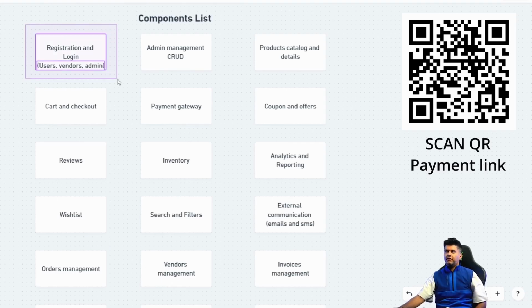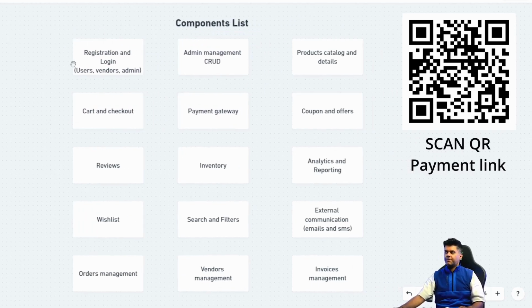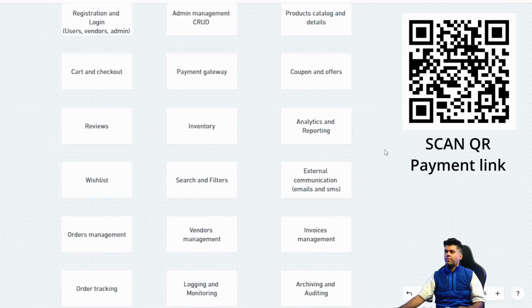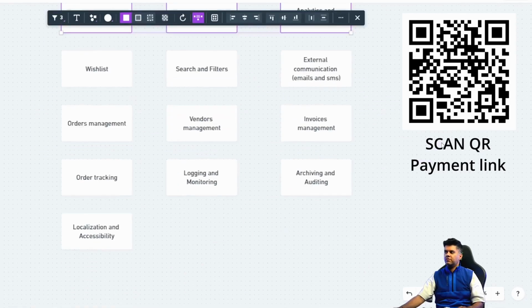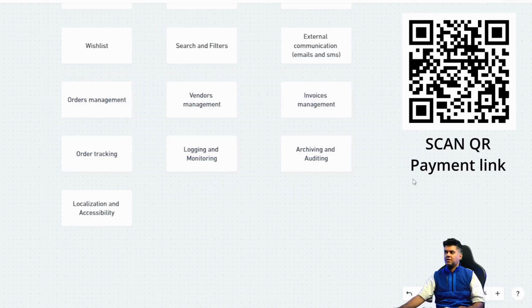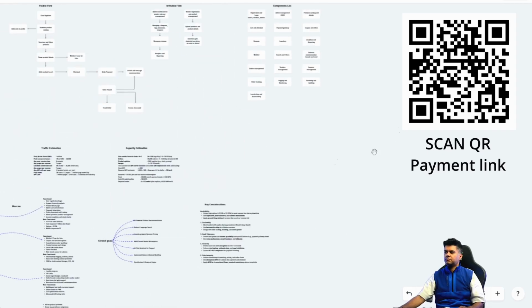Now all of these could be inside a monolith architecture, or these could be independent microservices, or you can group together a few of these functionalities to form one microservice. That's something we'll talk about after some time. But right now we have all of these components like coupons and offers, payment gateways, reviews, inventory, external communication, wish lists, search and filters, orders management, logging, monitoring, order tracking, localization, accessibility. So all of these are in our components list.